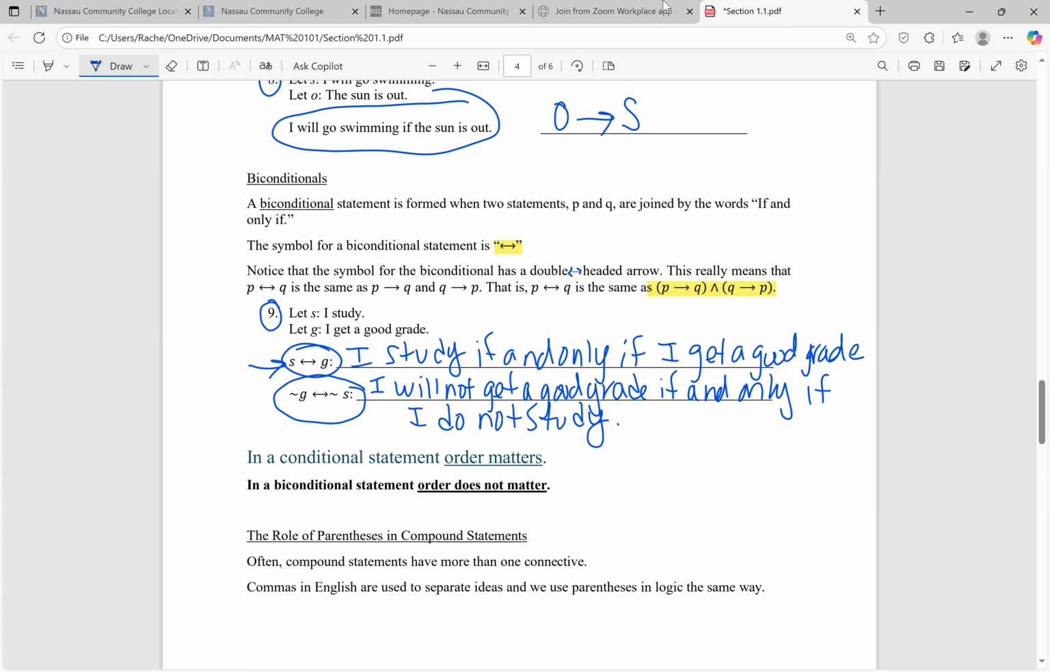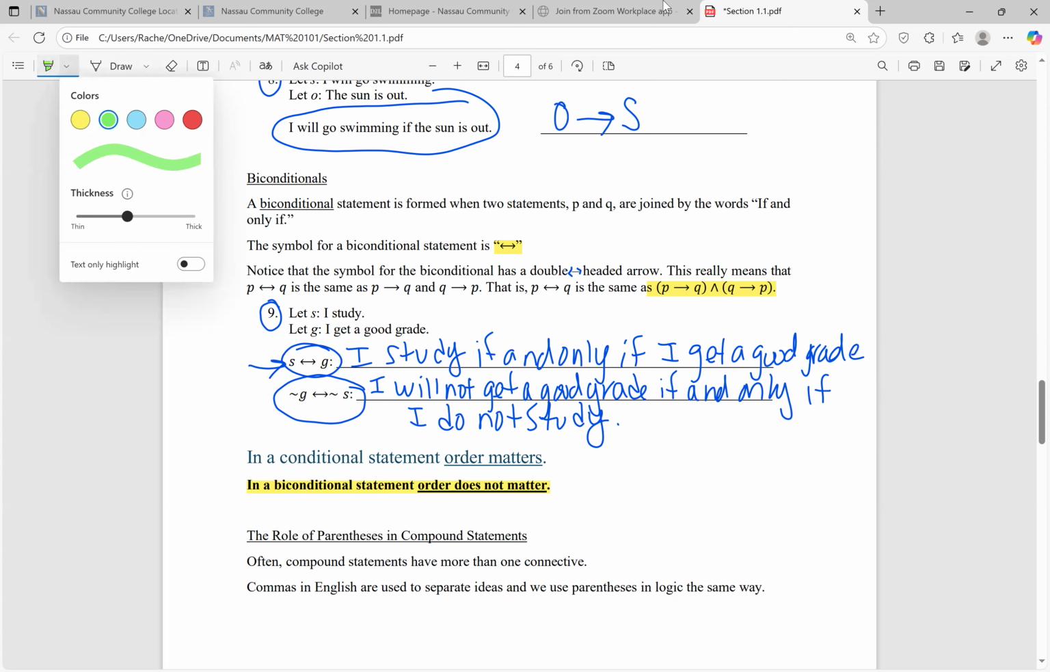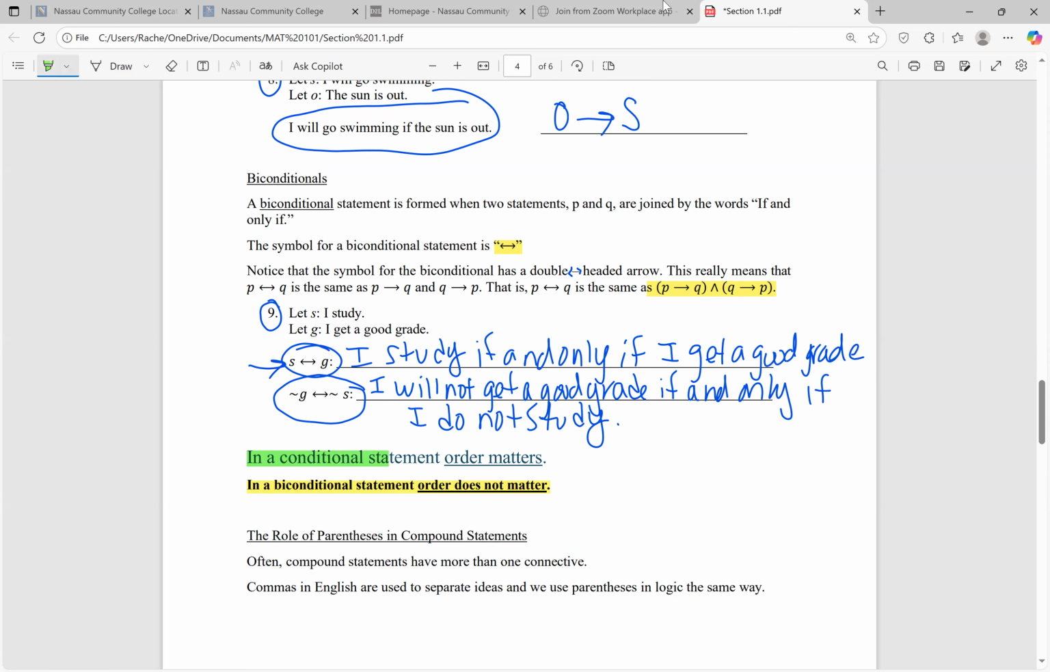So just reinforcing that in a biconditional statement, order doesn't matter, but it does in a conditional statement. So with the conditional statement, the if then order does matter. It doesn't necessarily work both ways, in terms of the truth value of the statement.